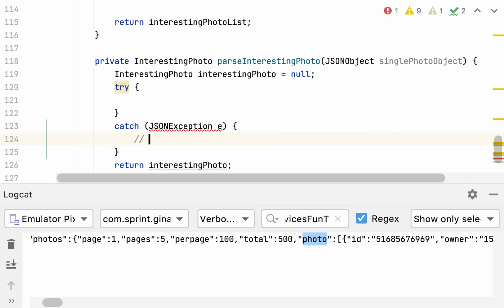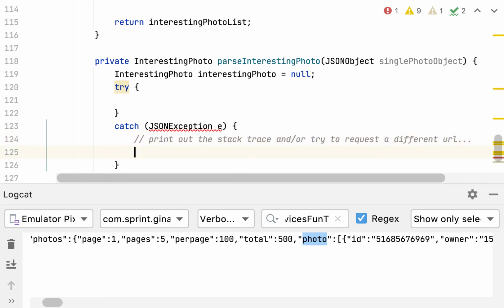What would be good is to print out the stack trace and/or try to request a different URL. What we will do is nothing. If we can't get all 4 pieces of information that we need from an interesting photo, then we'll just skip this photo. There'll be lots of other photos that we can display. And we'll see how many out of the 100 we can successfully parse. But if this was a production application, then we should try to do something here to recover.